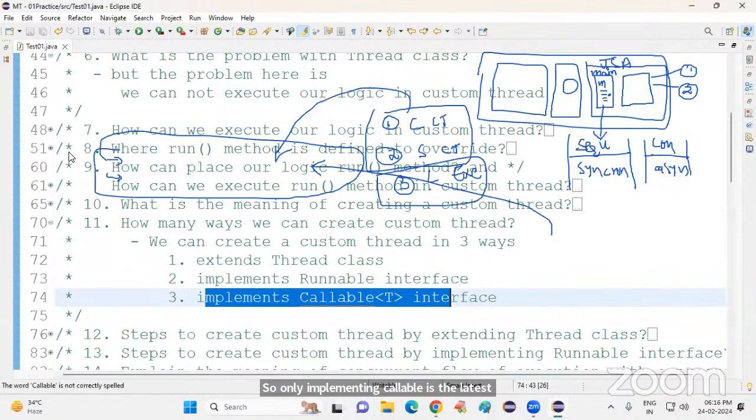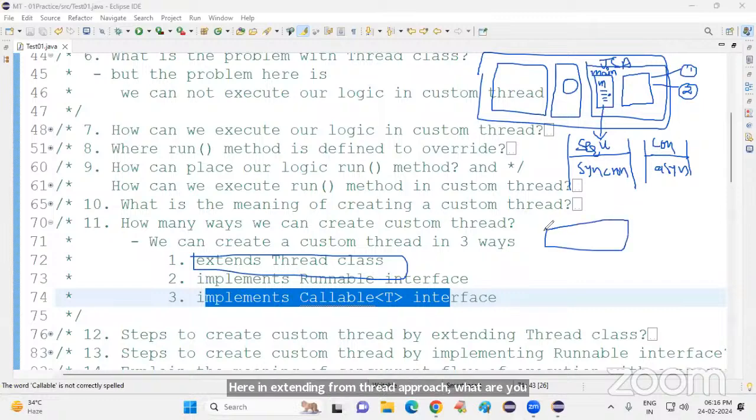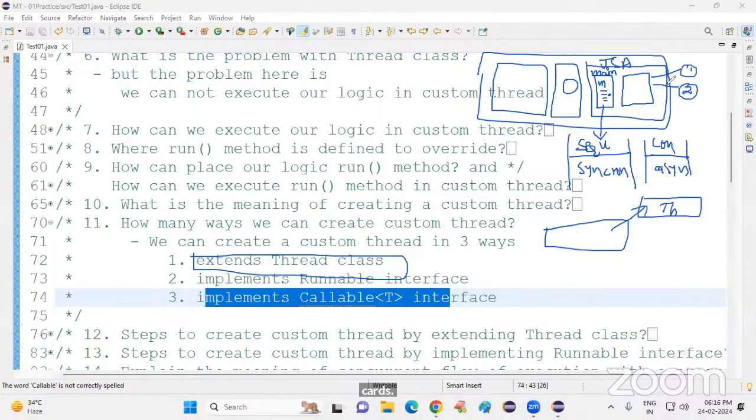First, let us try to understand here. Just quickly, I am giving a revision. Maybe you forgot or remember, I don't know. In the extending from Thread approach, what are you doing? You are creating one class deriving from the Thread class. Then I want to execute logic in the custom thread. The initial point of custom thread execution is the run method.